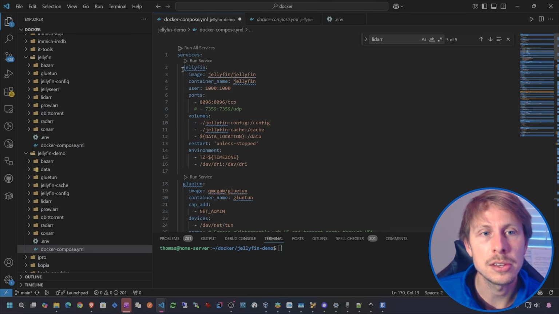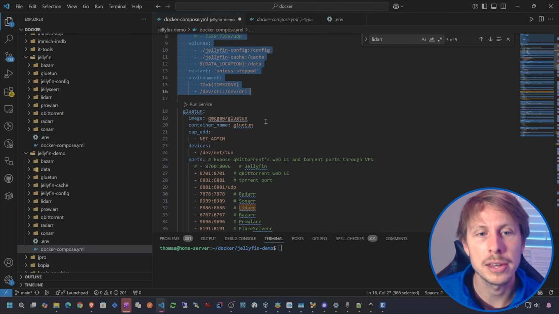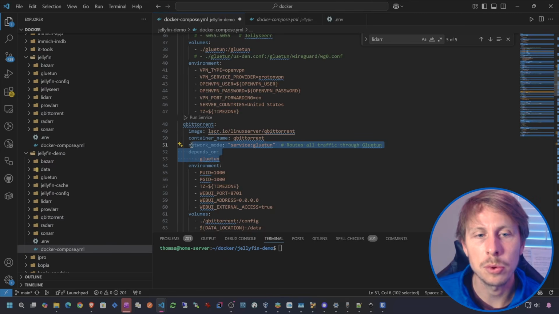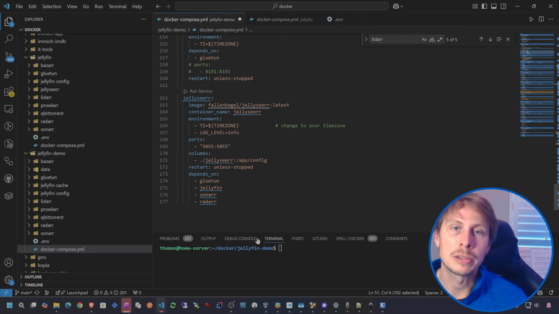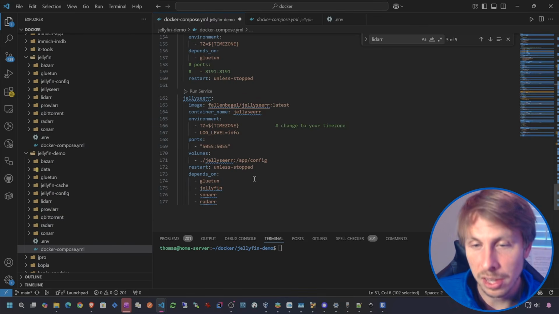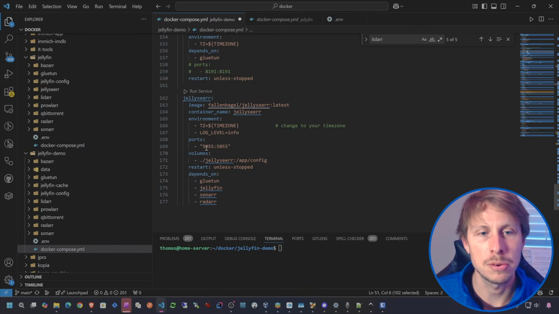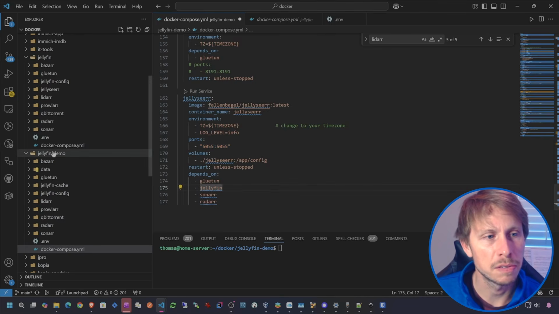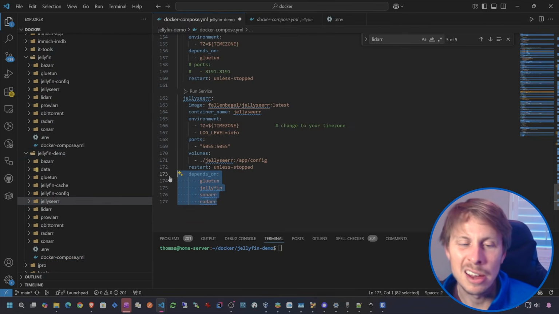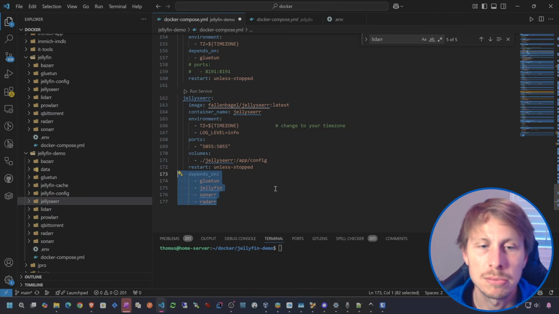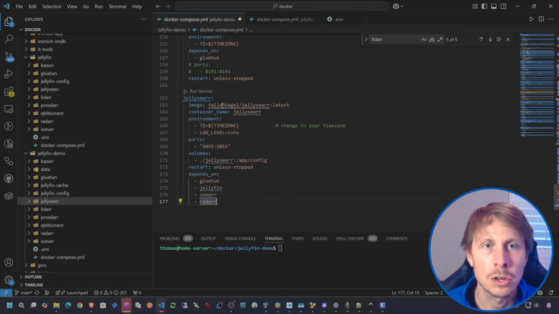So you can see that it is just running on the default network. It is not running in the network mode service Gluetun. Neither is Jellyseerr, because Jellyseerr wants to be able to talk to Jellyfin as well as Radarr and Sonarr. So we'll map this to port 5055. Let's go ahead and create a config folder for Jellyseerr. And then I have it just depending on like the whole stack. I just want the whole stack pretty much to go ahead and come on up.